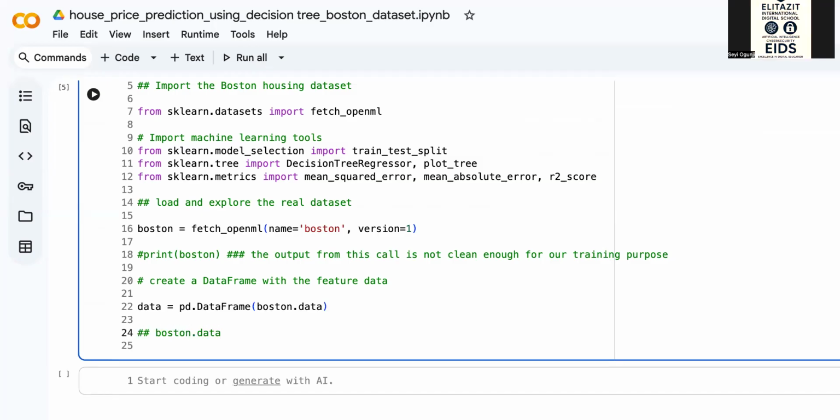Boosting.data will load the features, while boosting.target will load the targets. In this case, the target is the prices.